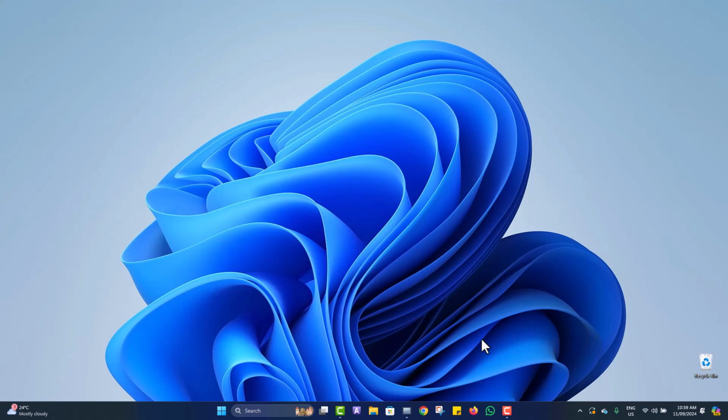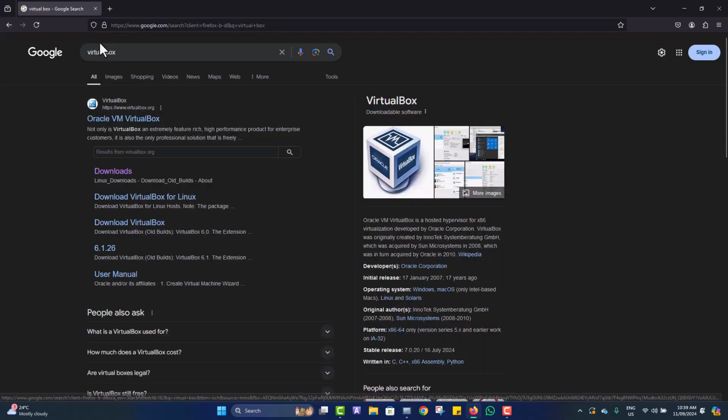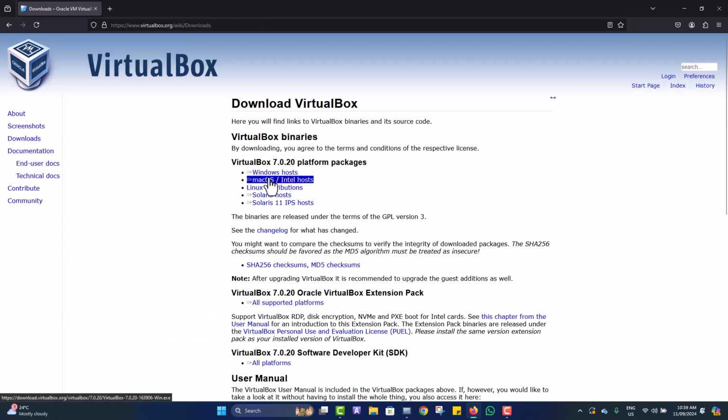Now to download this software, first I have to open a browser. Once you search for VirtualBox, you will get a downloads link. You can click on that. Based on your operating system, you have to download the appropriate version. I'll be downloading VirtualBox for Windows host.